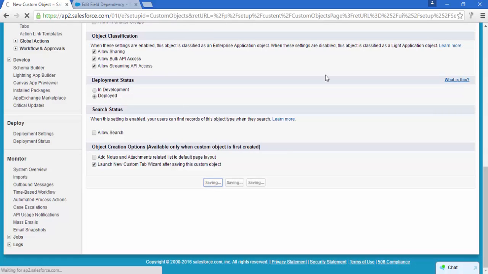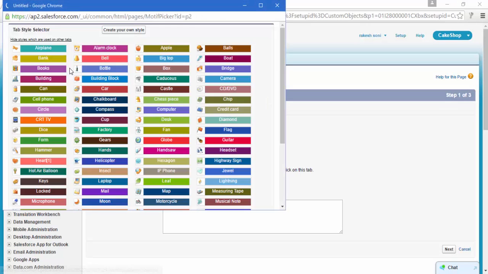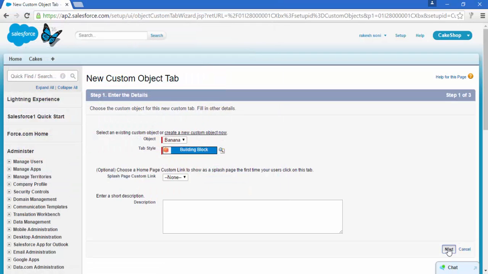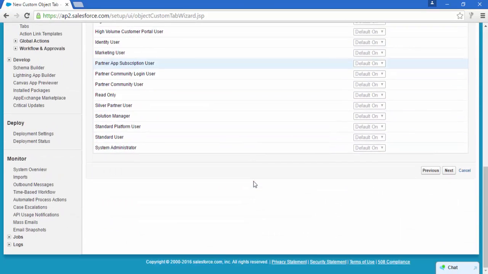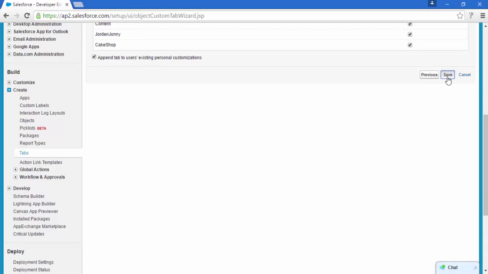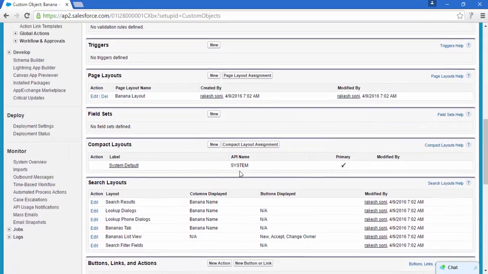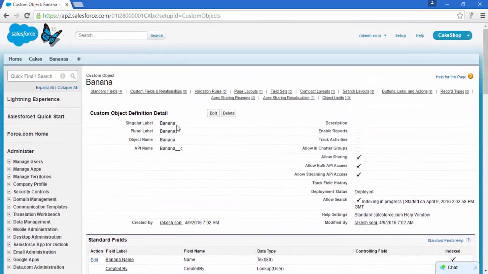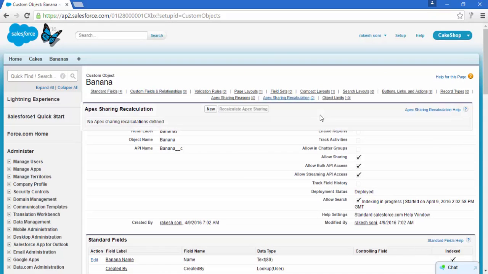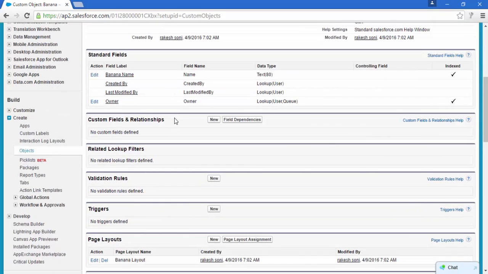Okay, save this, and now just select any one of them and click on next. Come down. I'm doing this so fast because this is not a part of the video, but I'd like to show you how exactly all these things are going on. Okay, so we have created the object banana, and now it's time to add some fields.